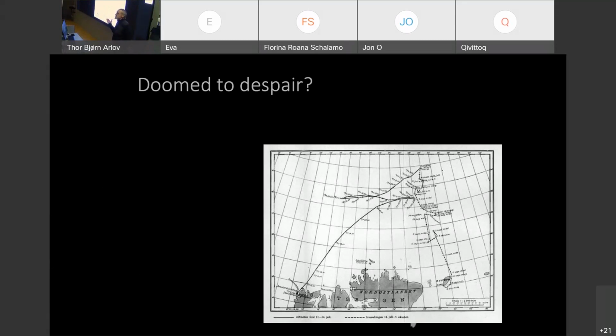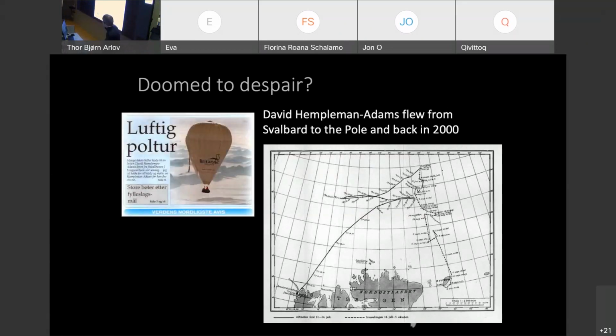Would it have been possible at all without technology to go to the North Pole? One could ask, is this foolhardy, or was there any realism in this at all? Well, in 2000, the British David Hempleman-Adams came with his balloon, started up on the tundra just outside where Eunice is, lifted off, went to the North Pole, came back, was picked up by the Sysselmann at Nordøstlandet, having been to the North Pole. So it was possible.